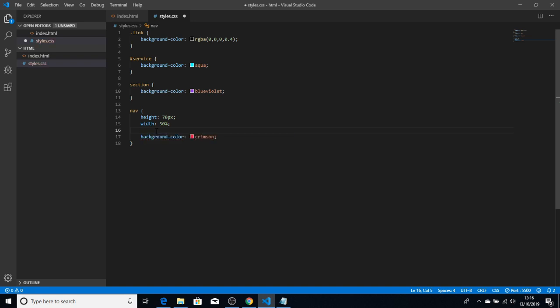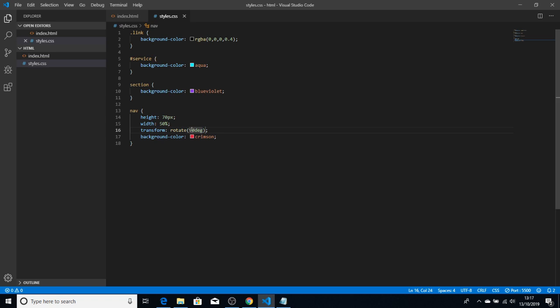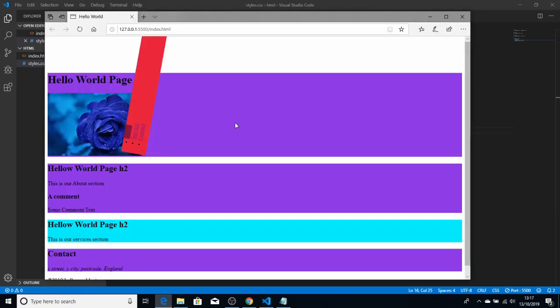We could do a transform, and then we could do a rotate 90 degrees, and it's rotated the element 90 degrees, or minus 90 degrees. Oh, there we go. It's rotated it the opposite way. So if you rotate with a positive integer, it will go clockwise. If you rotate with a negative integer, it will go anti-clockwise.